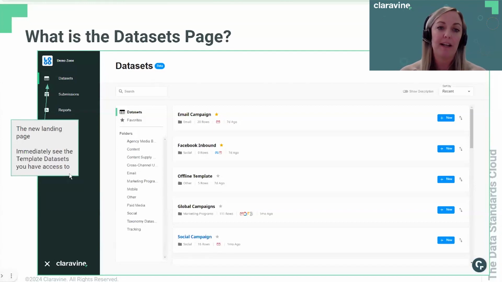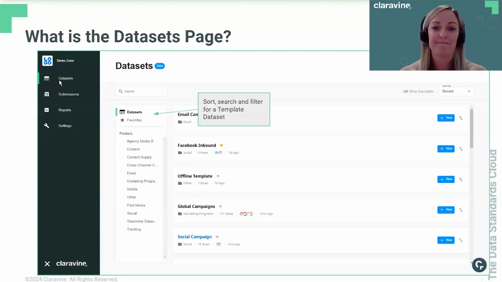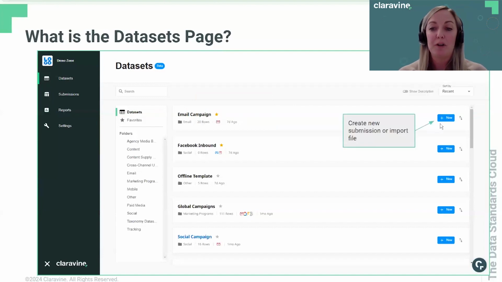When you log into Clarivine, you will see the datasets page. This shows you all of the template datasets that you have access to, or the templates that you have access to. You can access it anytime by clicking on our new datasets icon in the main navigation menu. On the left, you can sort, search, and filter for the template dataset that you're looking for. On the right, you can create a new submission or import a new file. Hooray! It's right on the very first page that you log into. You don't have to go two pages in. It's right there. Get to work.